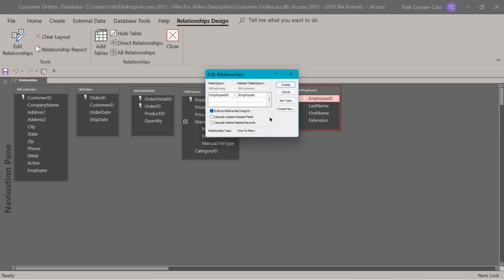When you enforce referential integrity, it gives you two other options. The first of which is cascade update related fields. So in this example, what this means is that if I update the employee ID field in the employees table, that update will cascade down to the customers table. And so you'll have the same employee ID at all times in both tables. And so we're going to check that box.